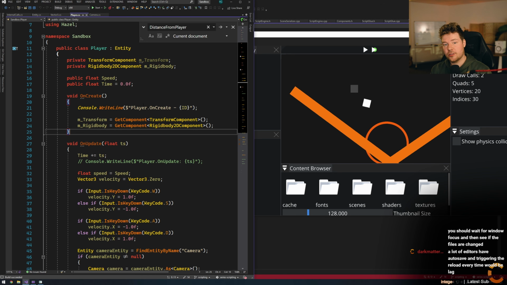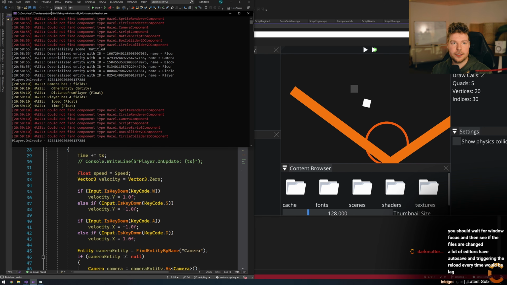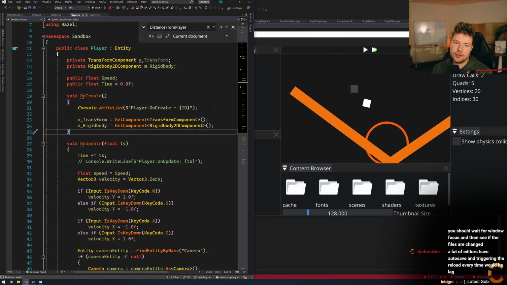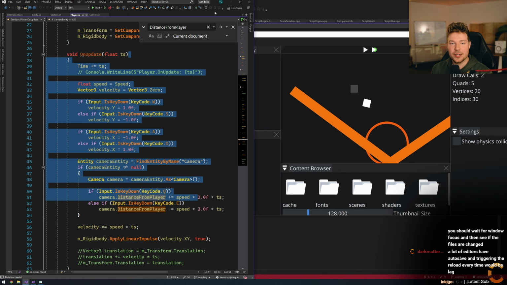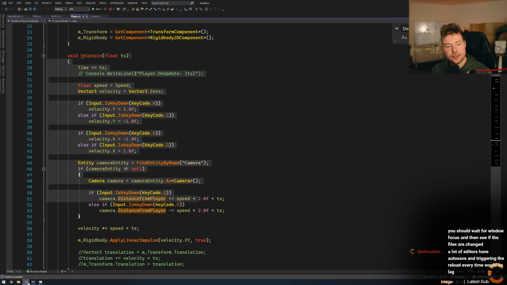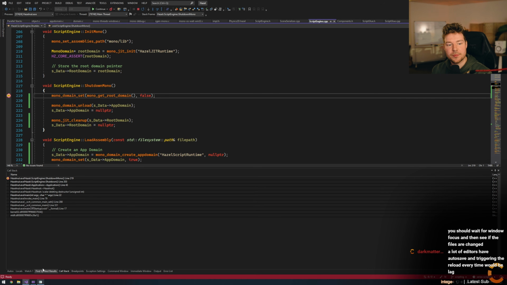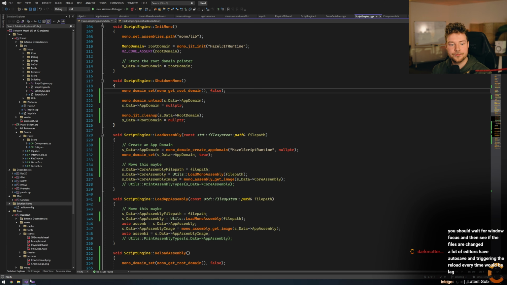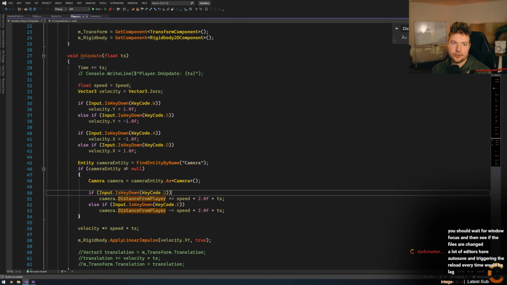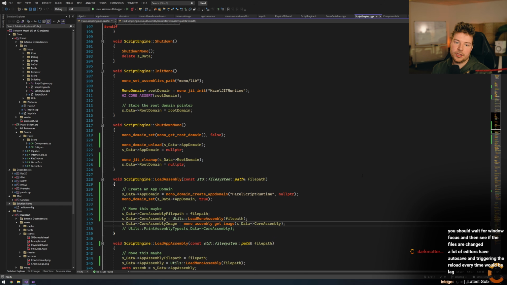And you can do stuff in on-create. I don't think I need to demonstrate this more than I already have, but you guys kind of get the drift. It basically just means that we don't have to restart Hazel to reload that C# DLL. We can do it while it's running, which is good.